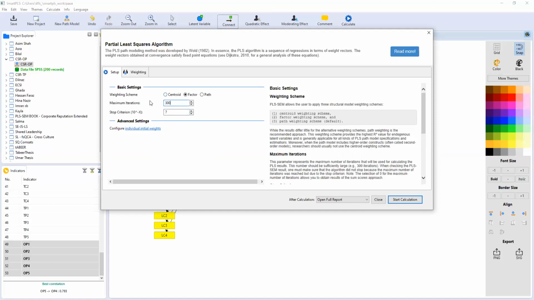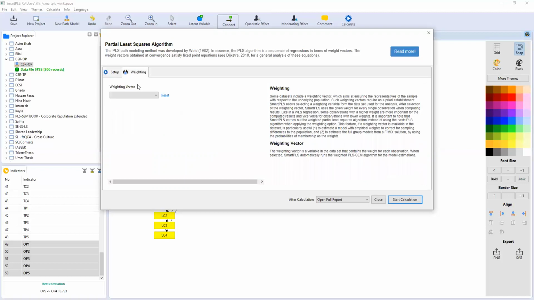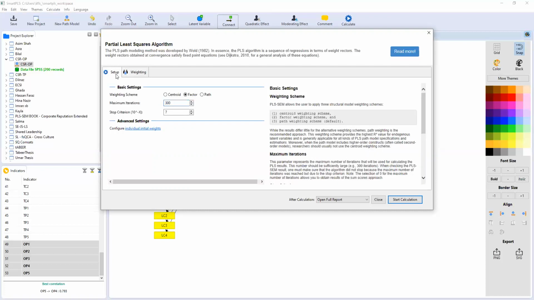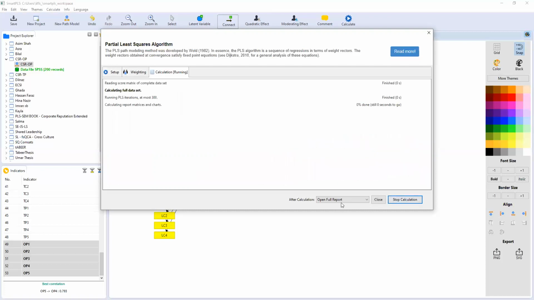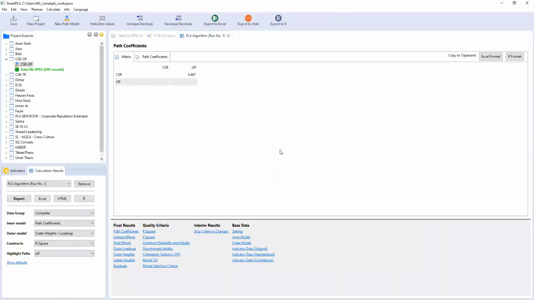But if it does give you any problem with respect to iterations, or it says that the iteration limit was reached and the results won't produce, you can increase the iterations. Go to weighting. There's nothing you should do here. Just press start calculation and it will open the full report for you in a second. Okay, here are the results.